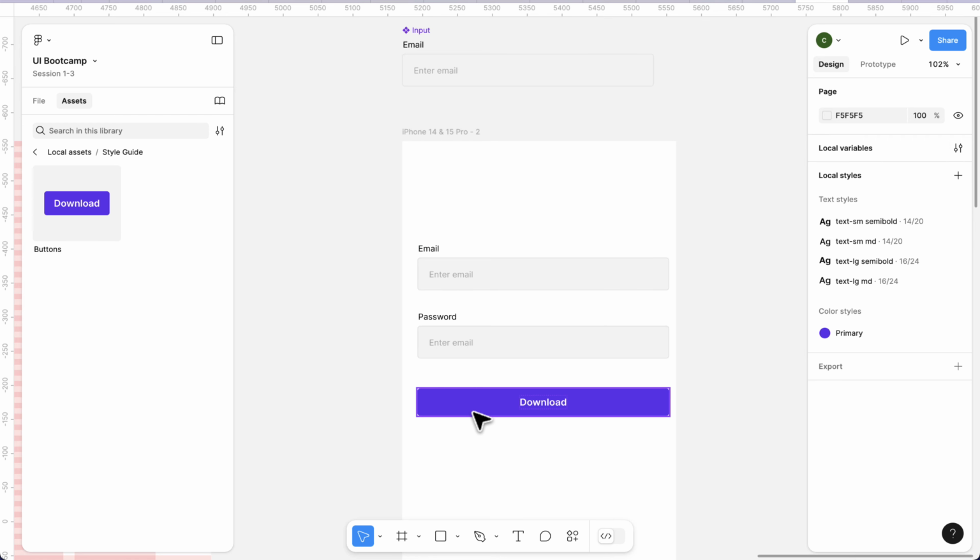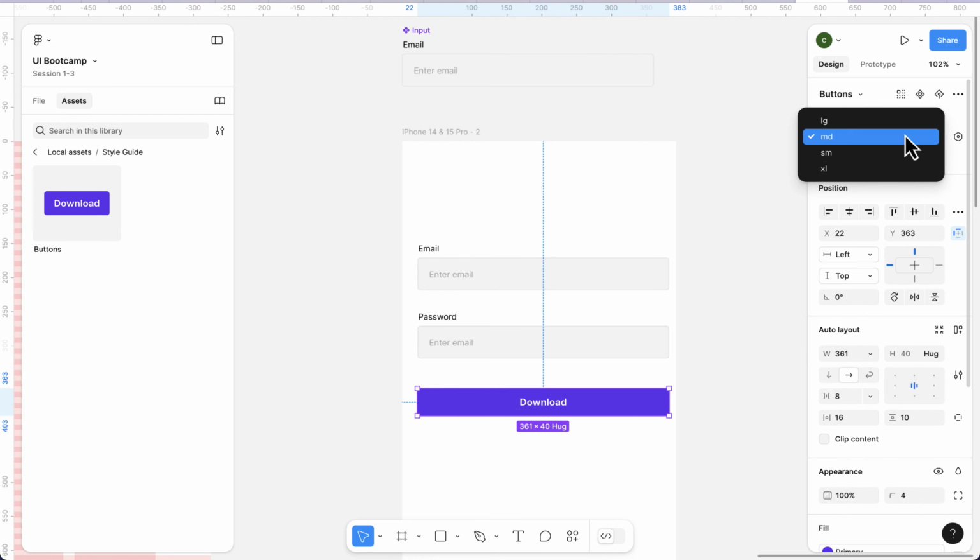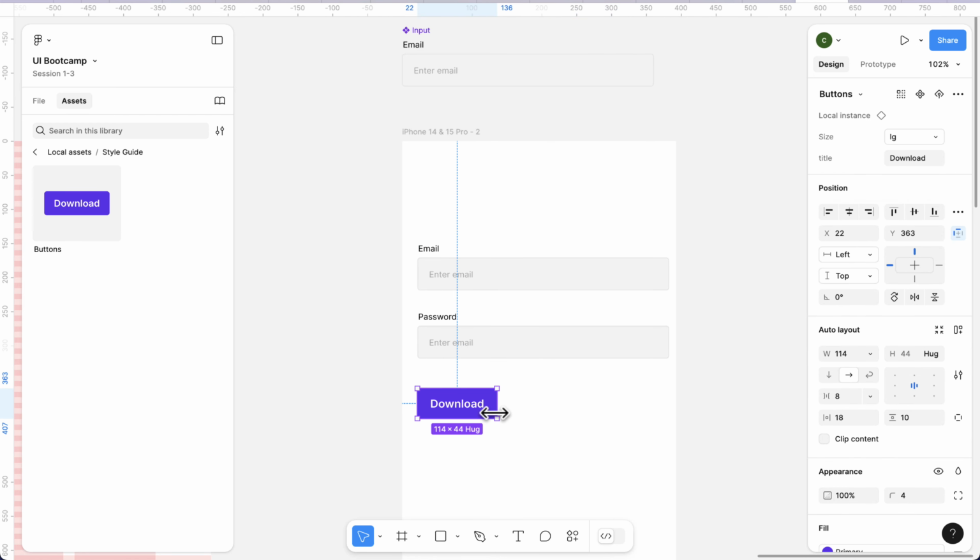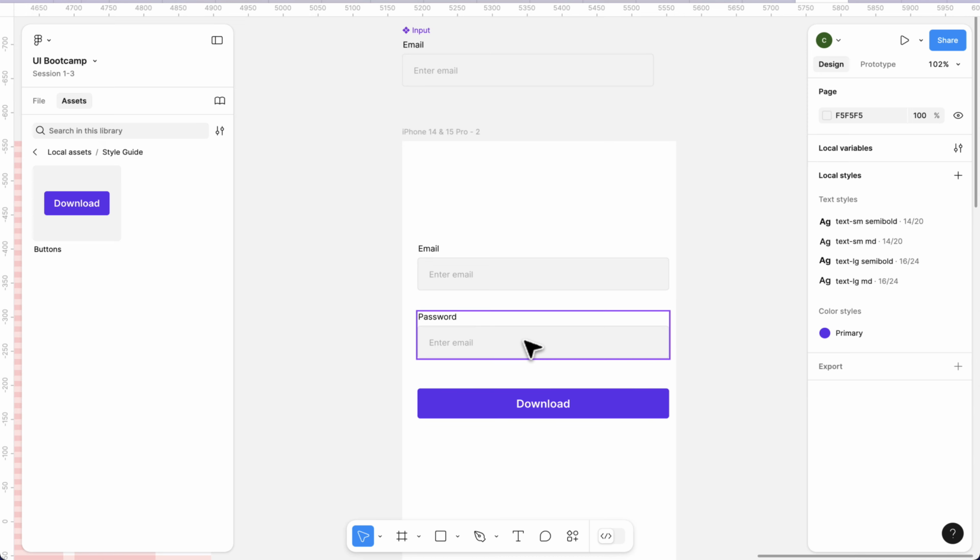And mind you, if you select this and try to change this to, let's say, large, you will have to increase the width again, because that's the default width. So you have to increase the width to actually get this.